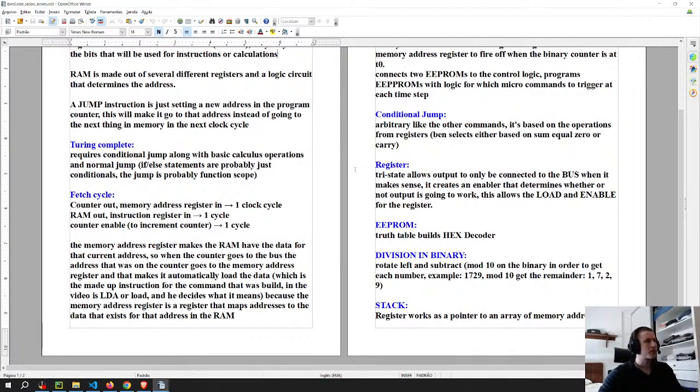Turing complete requires conditional jump along with basic calculus operations. A Turing complete machine is just one that has an infinite tape, and as if you have a pointer on the tape, you can go anywhere on the tape. And I think you can do branching as well. It's branching and jumping. Those are the conditions, I think, for having a Turing complete machine. So you can decide what you're going to do based on the input, or you can jump around based on the input.